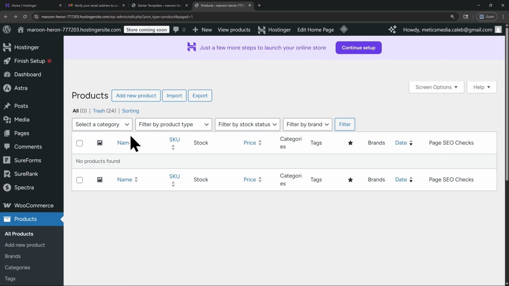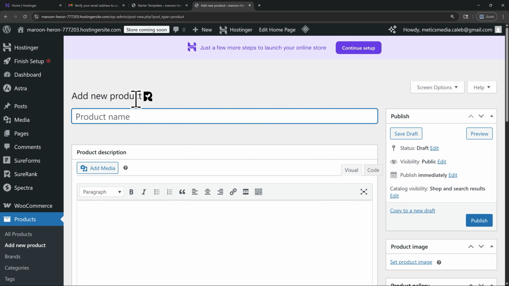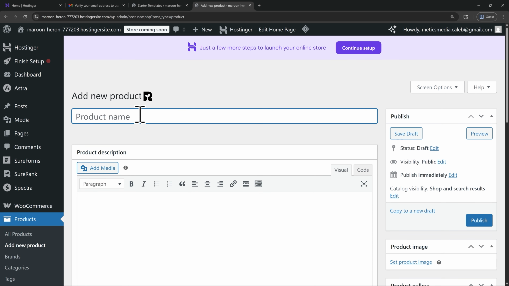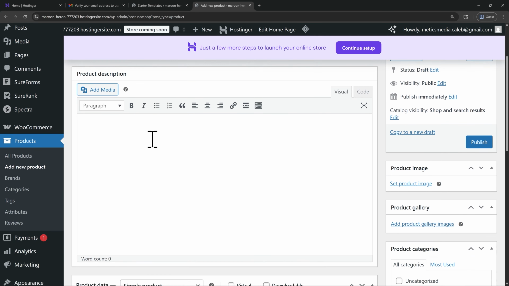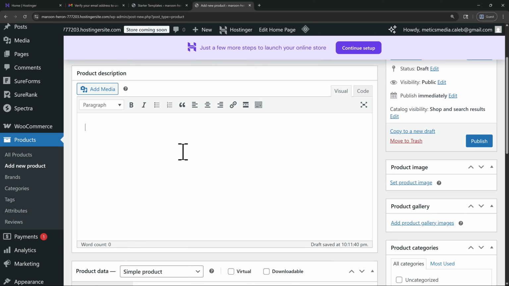To add in your own custom product, go to the top here and click on Add New Product. And we'll start by giving our product a name. I'm going to name mine Orange Tea, and then we'll scroll down to our product description. When it comes to writing your product description, it's totally up to you. Just make sure to write about the key selling points of your product.